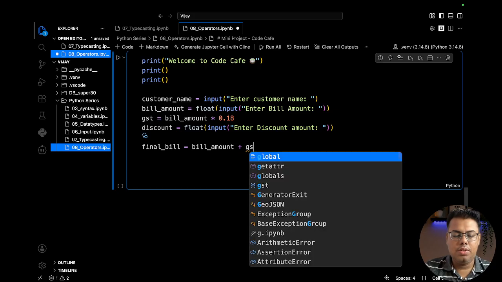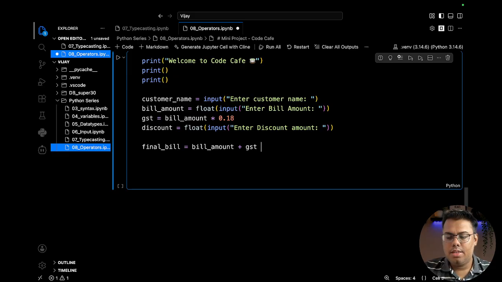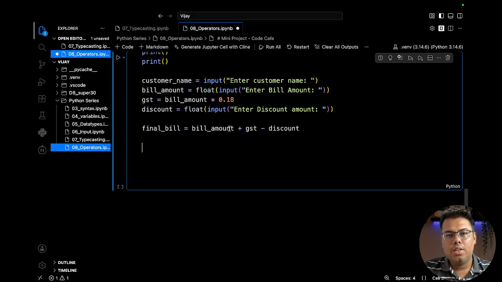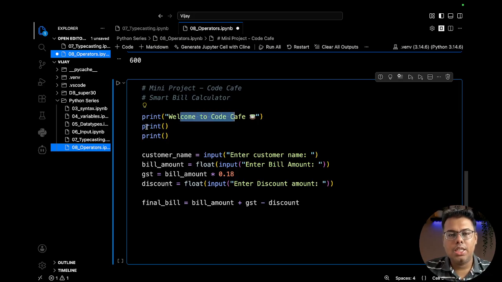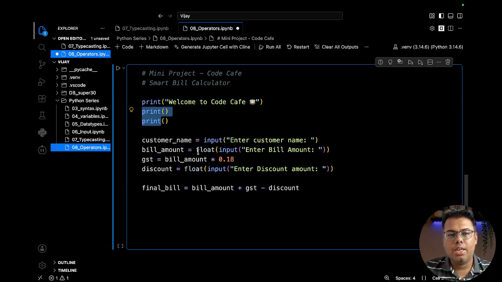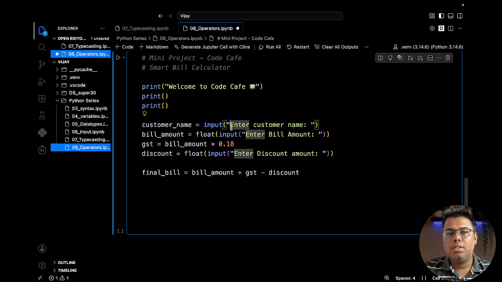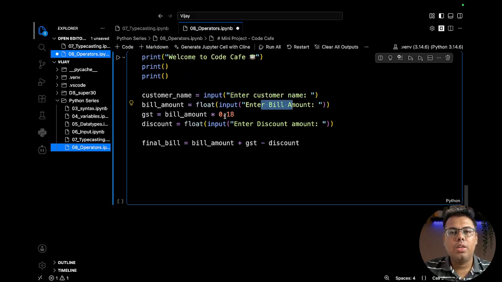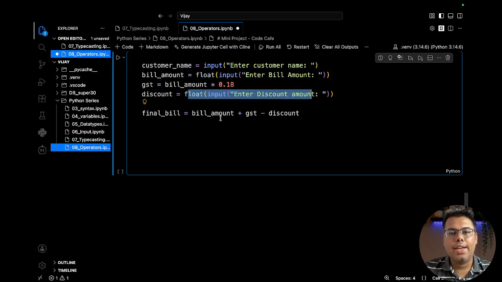Plus GST we are going to add, and then we will be subtracting the discount. Okay, till now the flow is clear. We are putting a welcome message, then creating some space, then we are entering the customer name, bill amount. We are also typecasting the bill amount. We are calculating the GST. We are asking for the discount input. Then we are making the final bill with the help of whatever the bill amount is, adding the GST and deducting the discount from that. Okay.